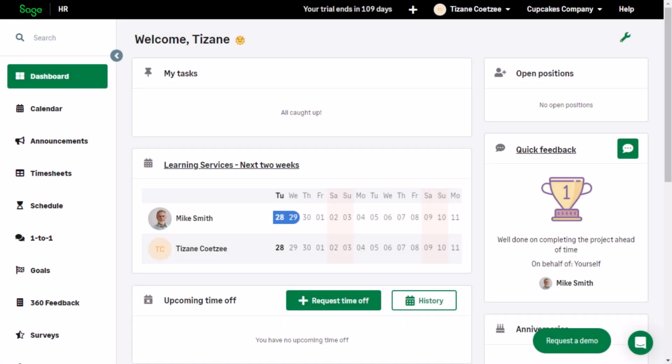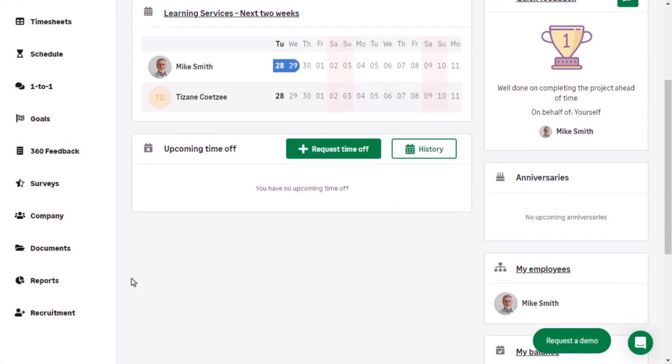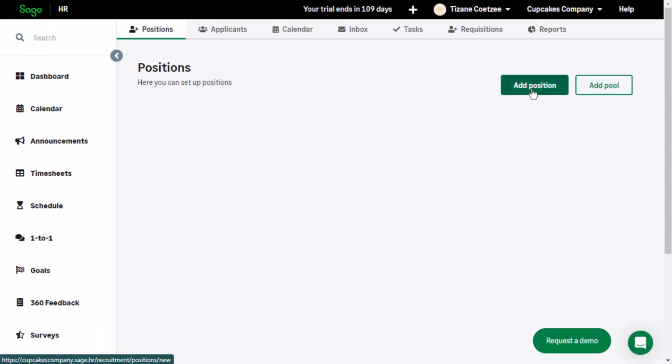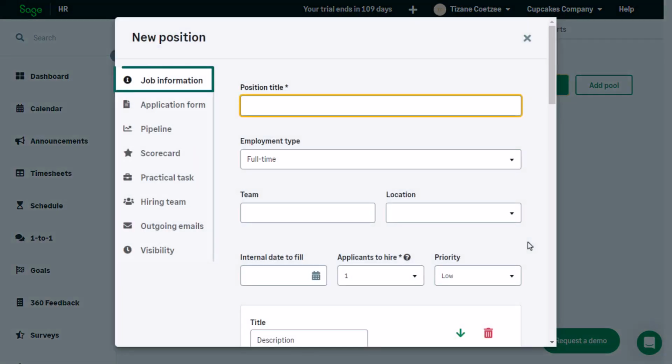To get going with recruitment, the first thing to do is set up a position. From the left-hand menu, click Recruitment. Now, click Add Position. Complete the information on the Job Information tab.